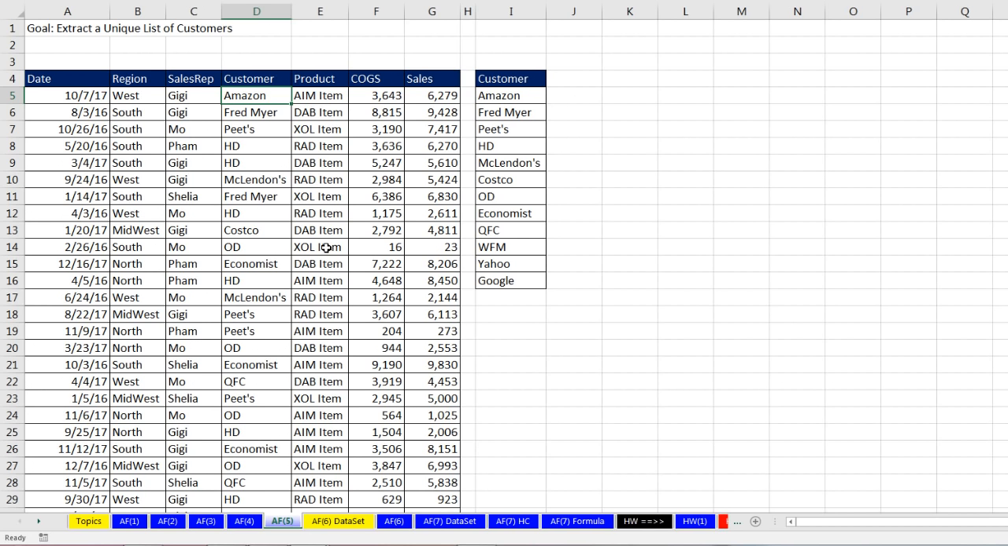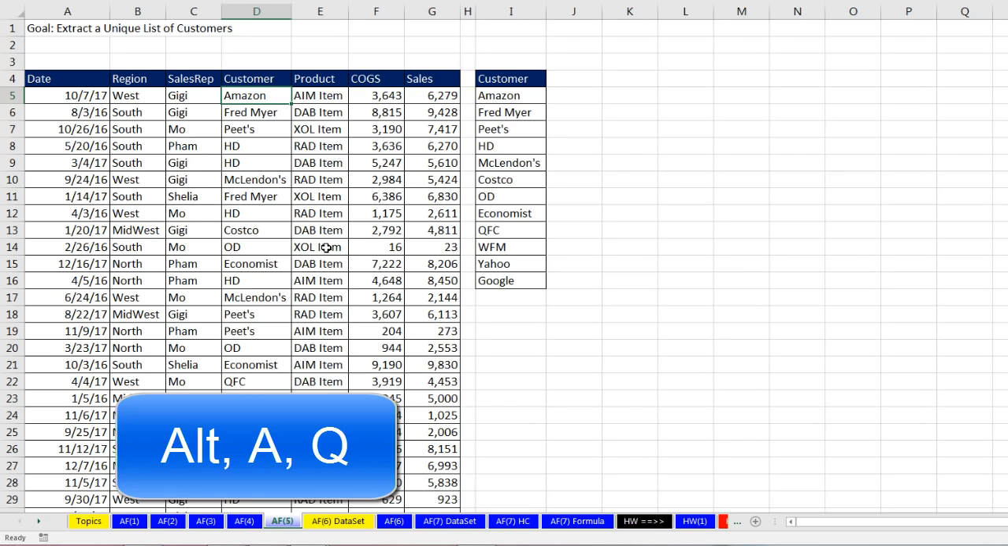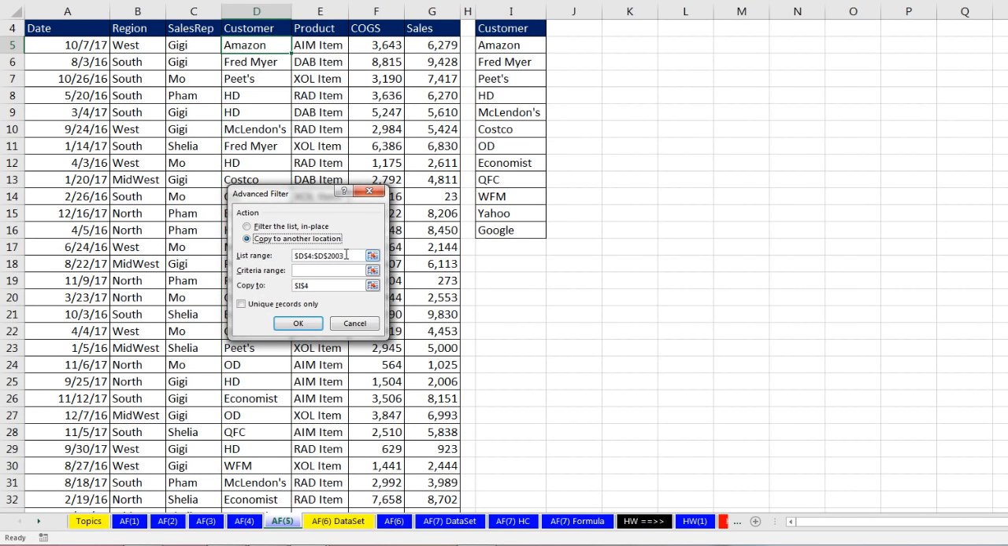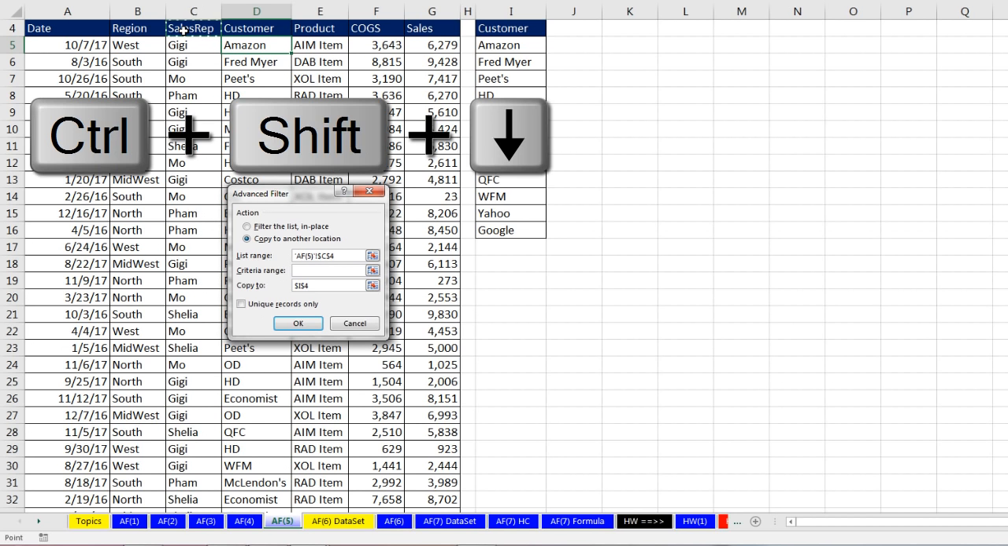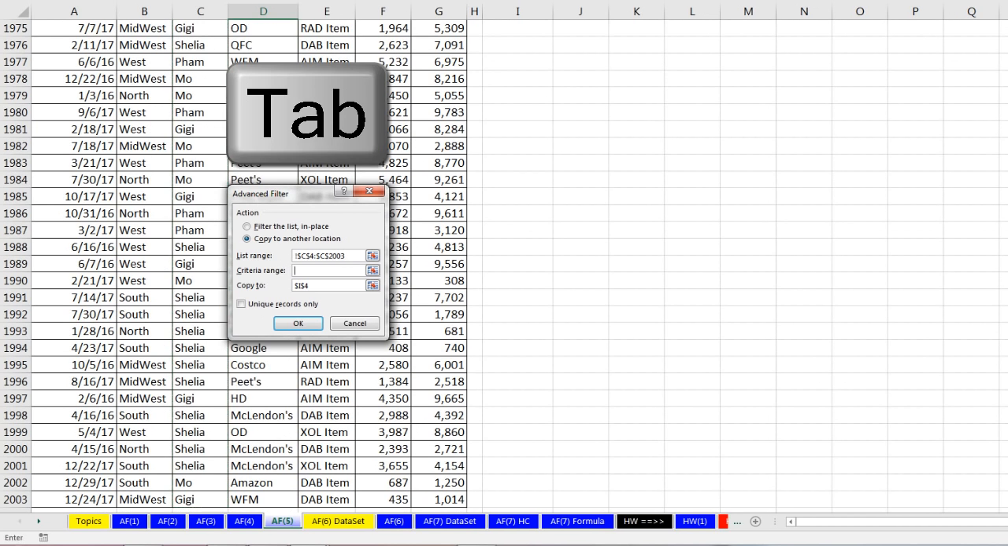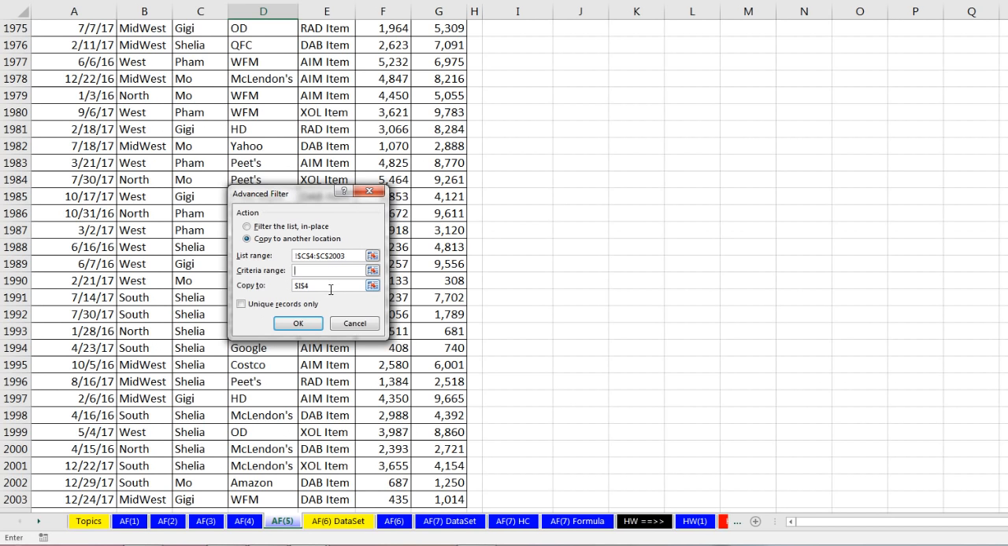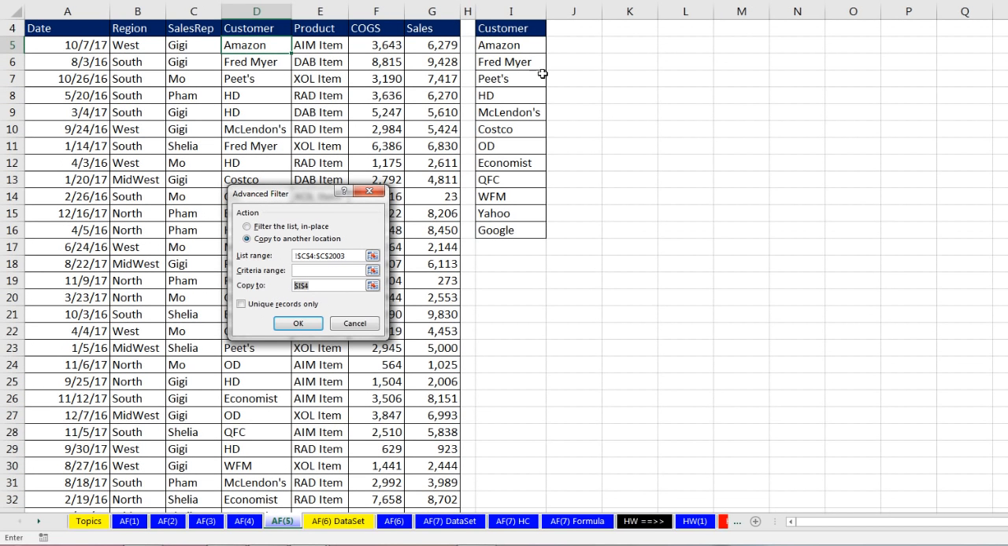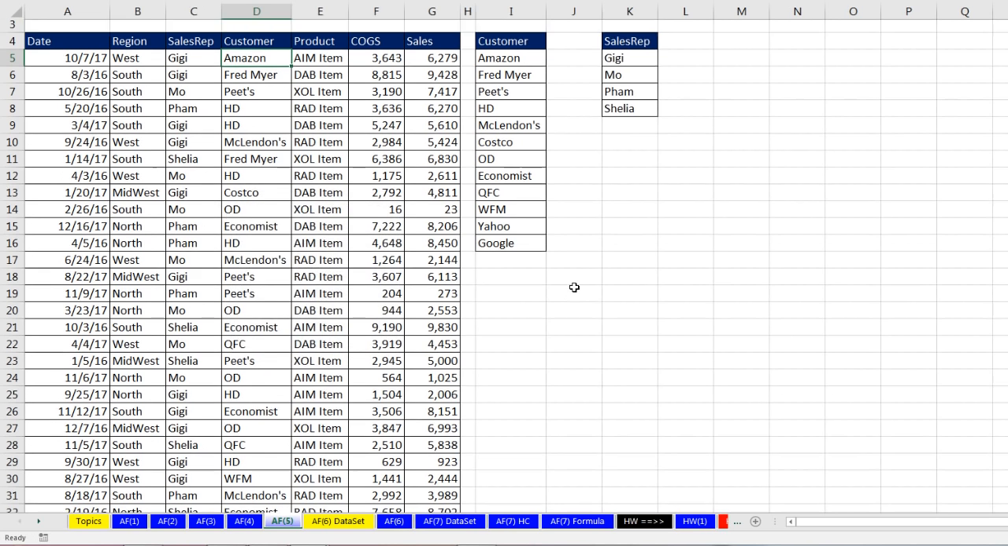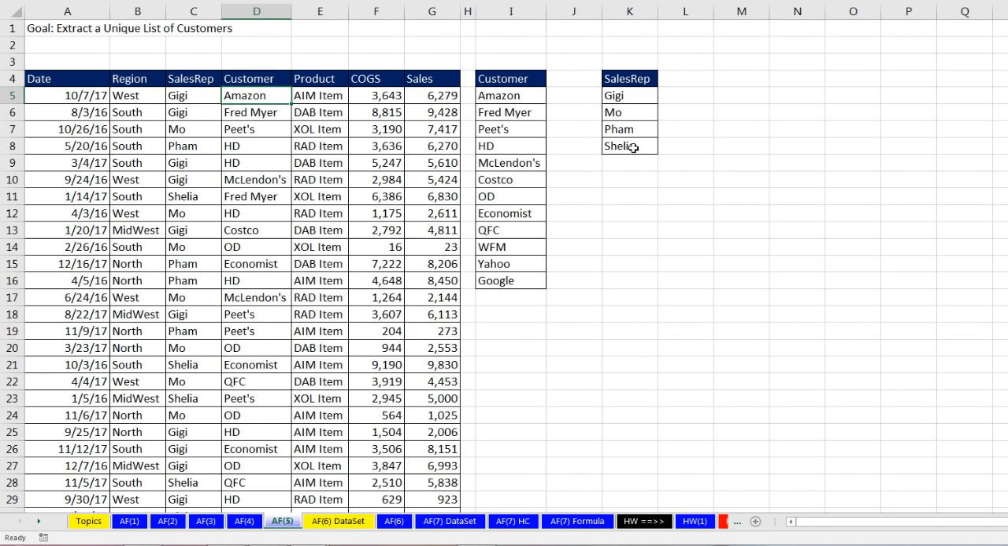Now I'm going to do another unique list, Alt-A-Q. And remember, Copy to, and we have to make sure that we get the right column or series of columns we want. Control-Shift, down arrow, Tab. We don't have any criteria. I definitely want to change this to like K4 and check Unique Records Only. When I click OK, there's the unique records for the sales rep and customer column.